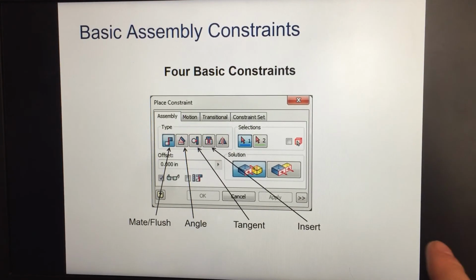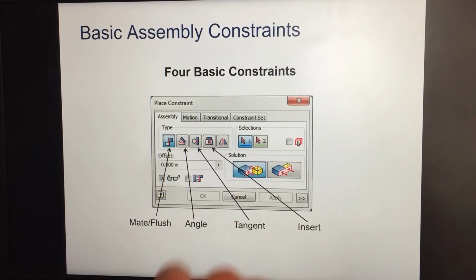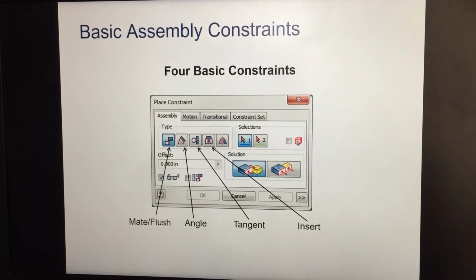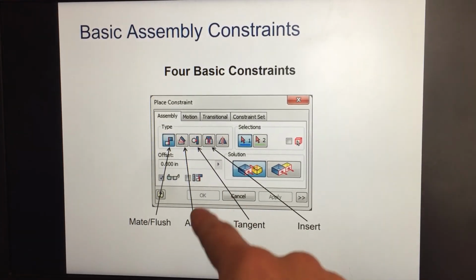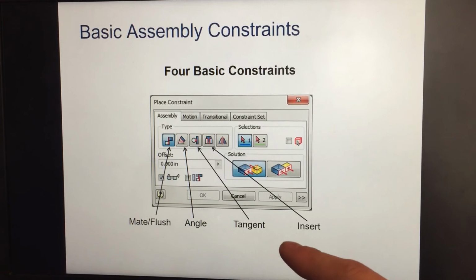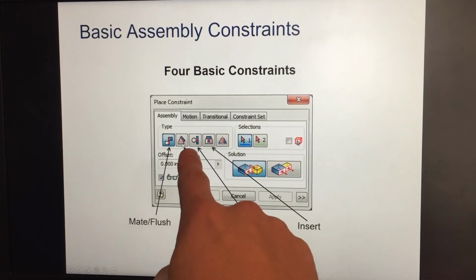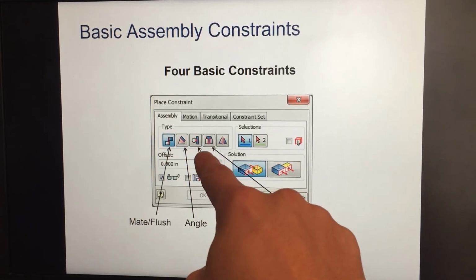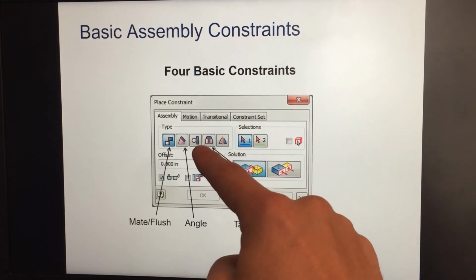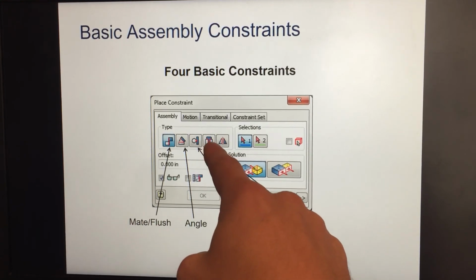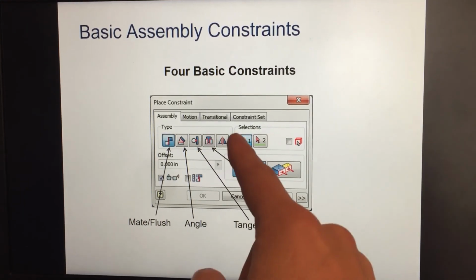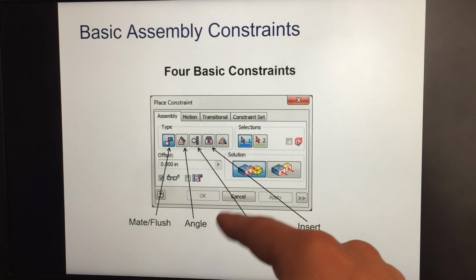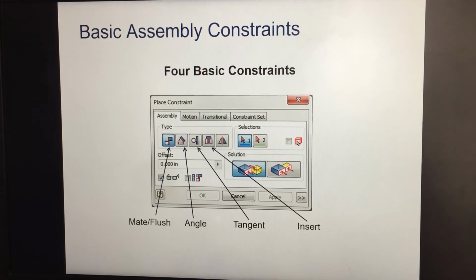So we have 4 different types of constraints. We have a mate/flush constraint. We have an angle constraint. We have a tangent constraint, and we have an insert constraint. I'm probably just going to point with my hand. I think it's a little easier to see. So mate, angle, tangent, and insert. And then we have a 5th one, but we're not really going to get into that. So those are the 4 main ones. They break down a little further.